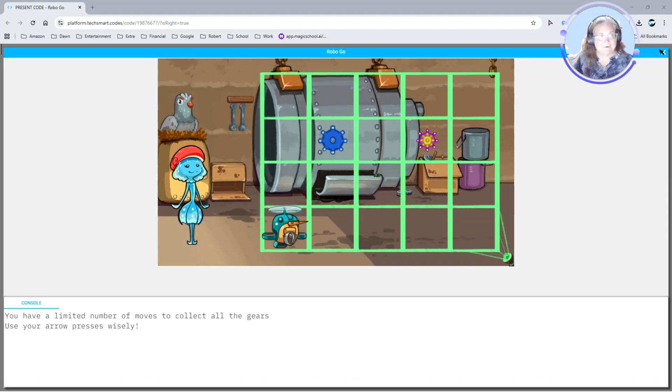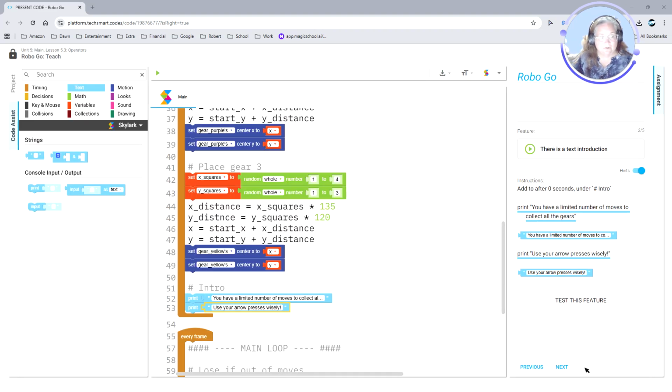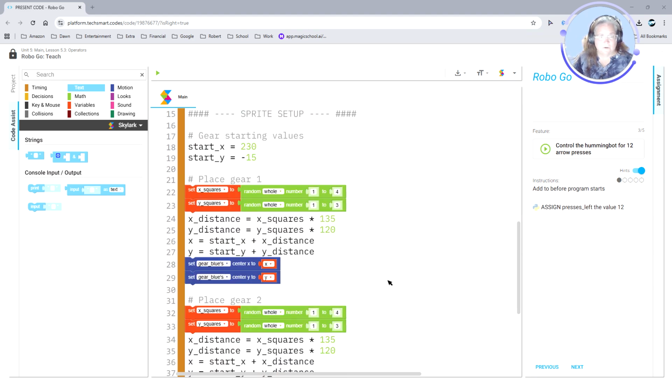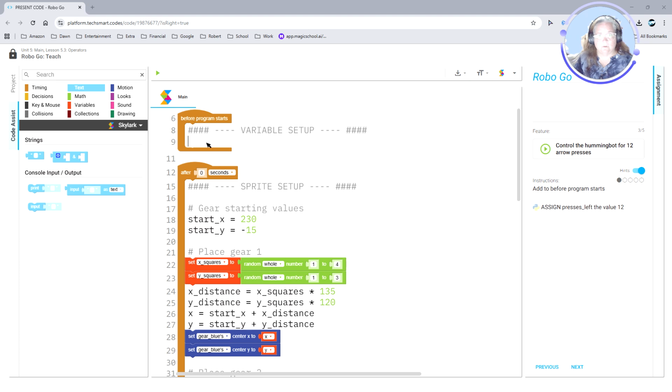Okay, let's go to our third part, our third section. And this section has 3 parts. It says add to before program starts. We can do that. Before program starts. Assign presses left the value 18. I'm sorry, 12. Presses left equals 12. Not 18, you guys. It says 12. I guess I just want more chances.